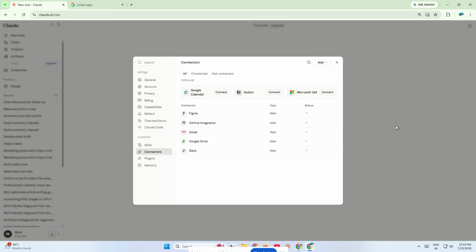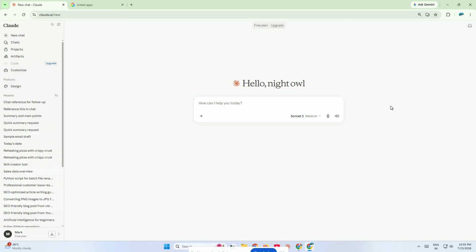So to recap, the fix is simple. Remove Claude from your Google account connections, disconnect Gmail inside Claude, delete the local token folder if needed, restart the app or terminal, and reconnect with a fresh OAuth flow. That sequence clears out the bad permission and gives you a clean new connection.